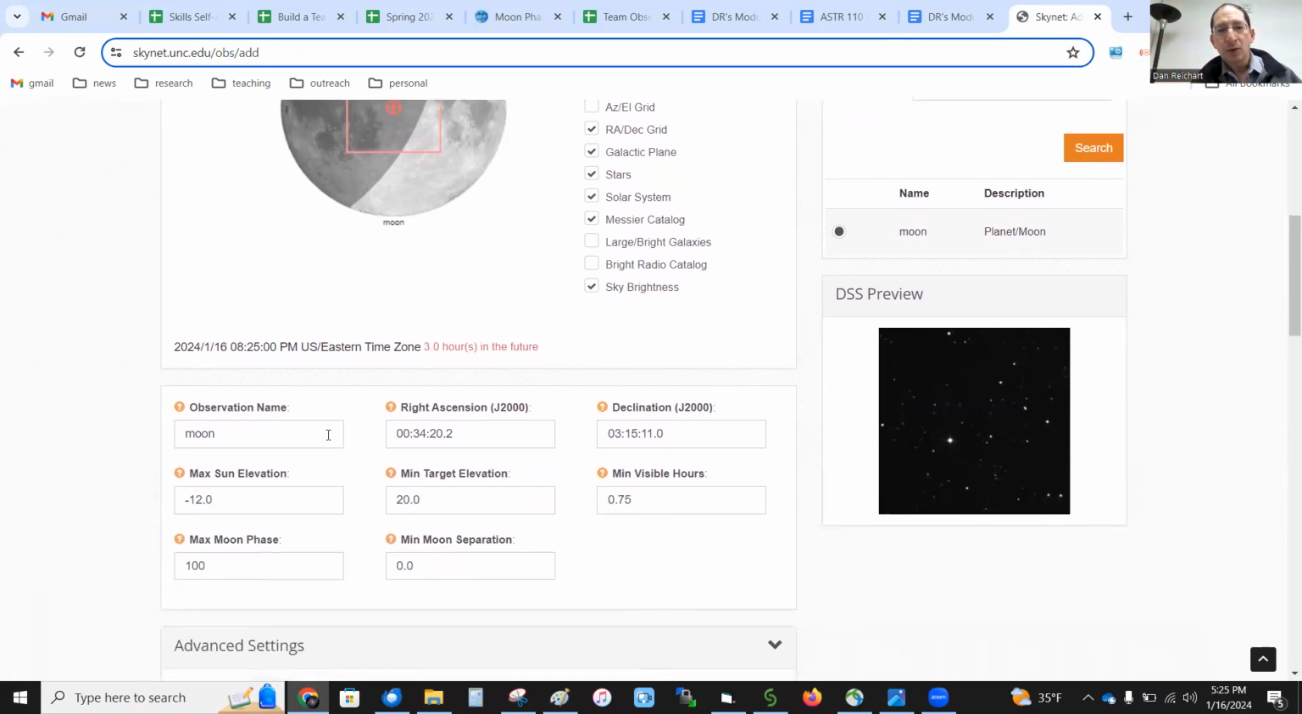Let's come down here. When I selected moon, it entered the right ascension and declination coordinates. These are the coordinates of your target on the sky. Right ascension and declination is kind of like longitude and latitude here on Earth. Instead of being attached to the Earth, it's attached to the sky. The sky moves relative to us. We move relative to the sky. So these are sky coordinates. Right ascension is like longitude. Declination is like latitude, running from pole to pole, except it's celestial pole. Anyway, you don't have to look it up. It fills it in for you automatically.